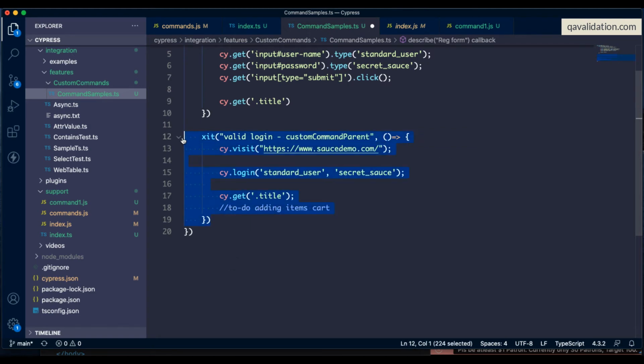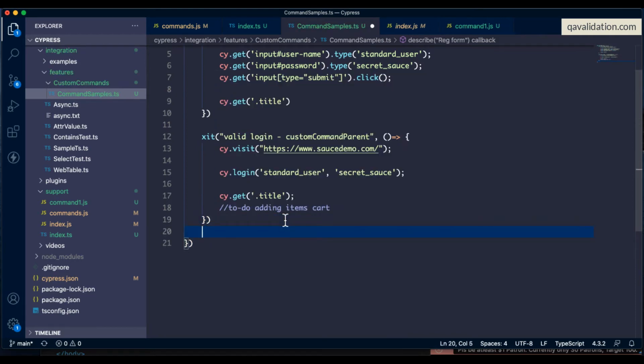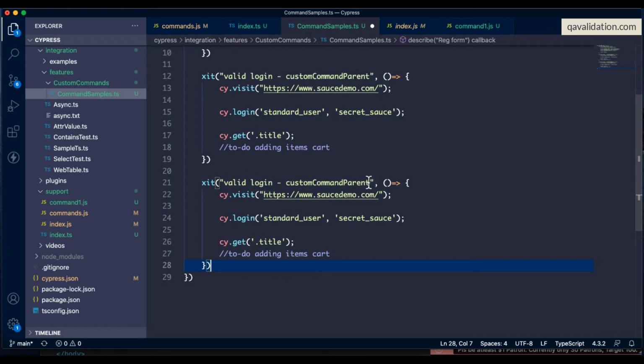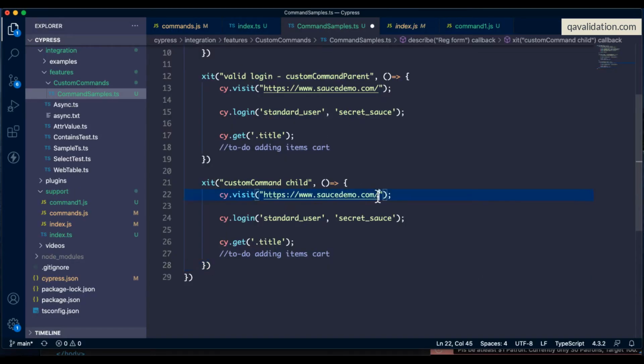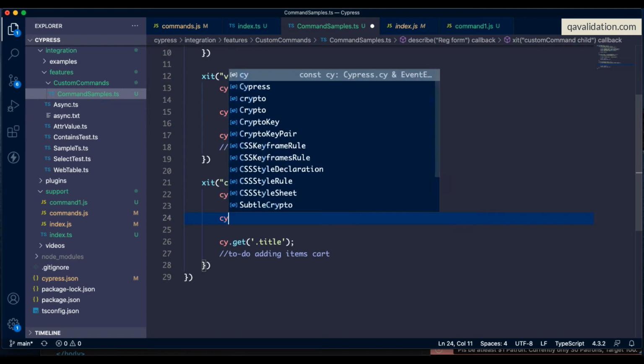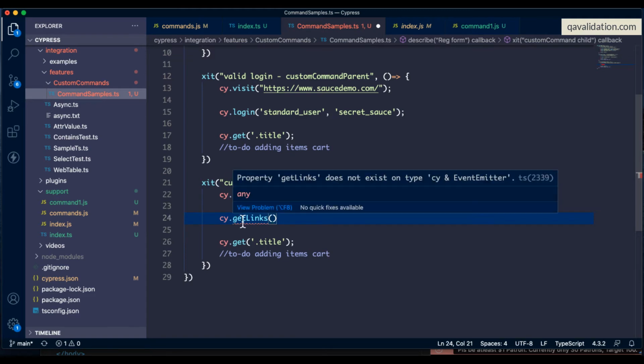Now let me create another it block, and in this I will be writing, oops, sorry. In this I will be doing a custom command, but instead of this, it's a child. It's basically child, and I'm giving an option here where I can say whether it is required or not required. Here, let me do one thing. I will be traversing to this particular URL. Okay, and let me go here, and then instead I don't want this one, and I will say cy.getLinks.